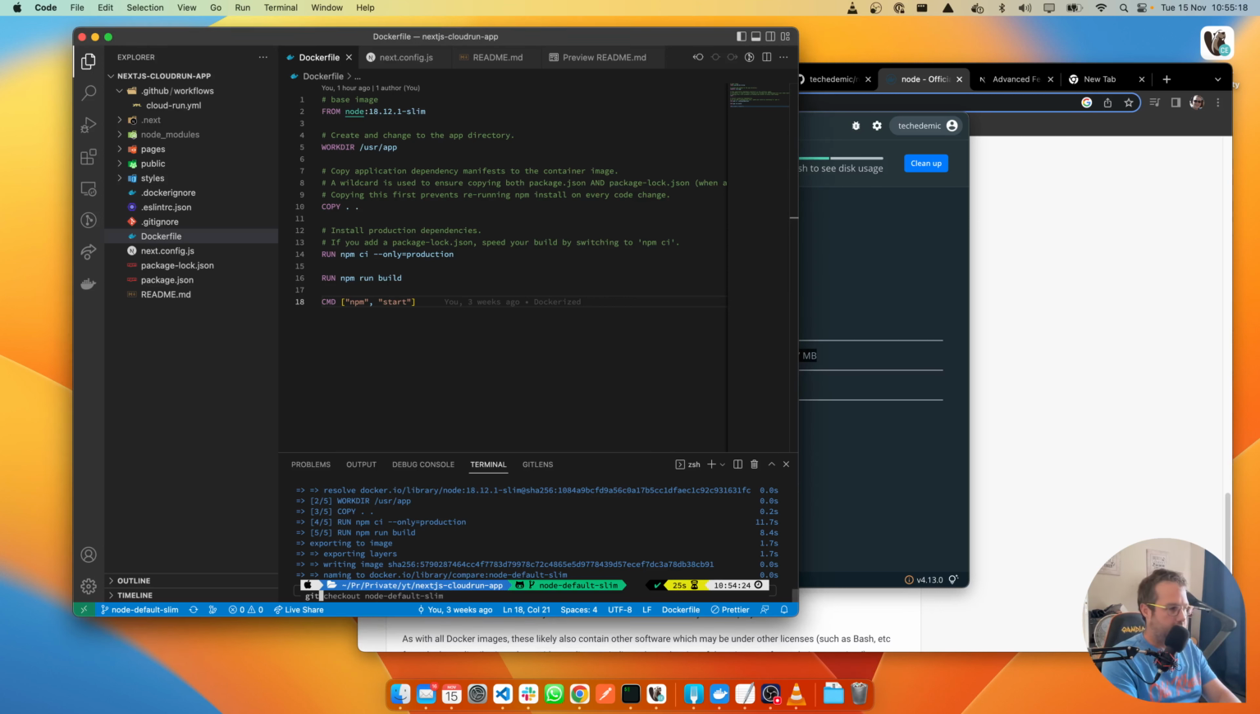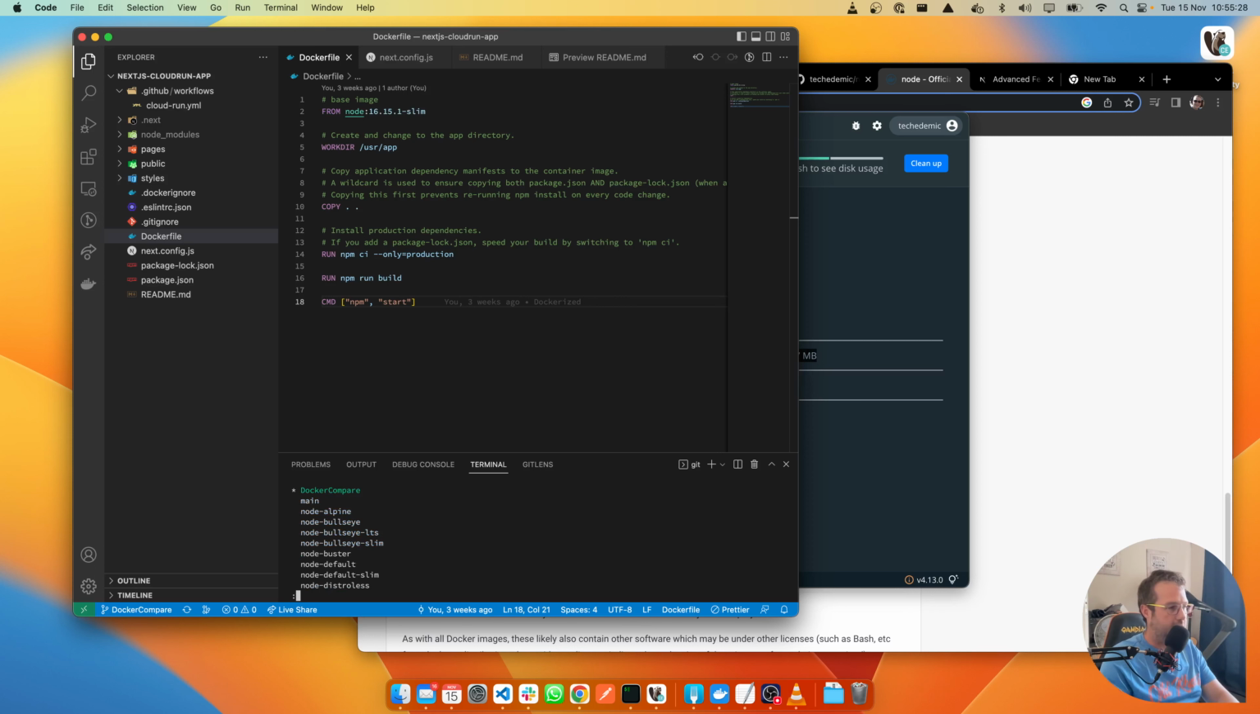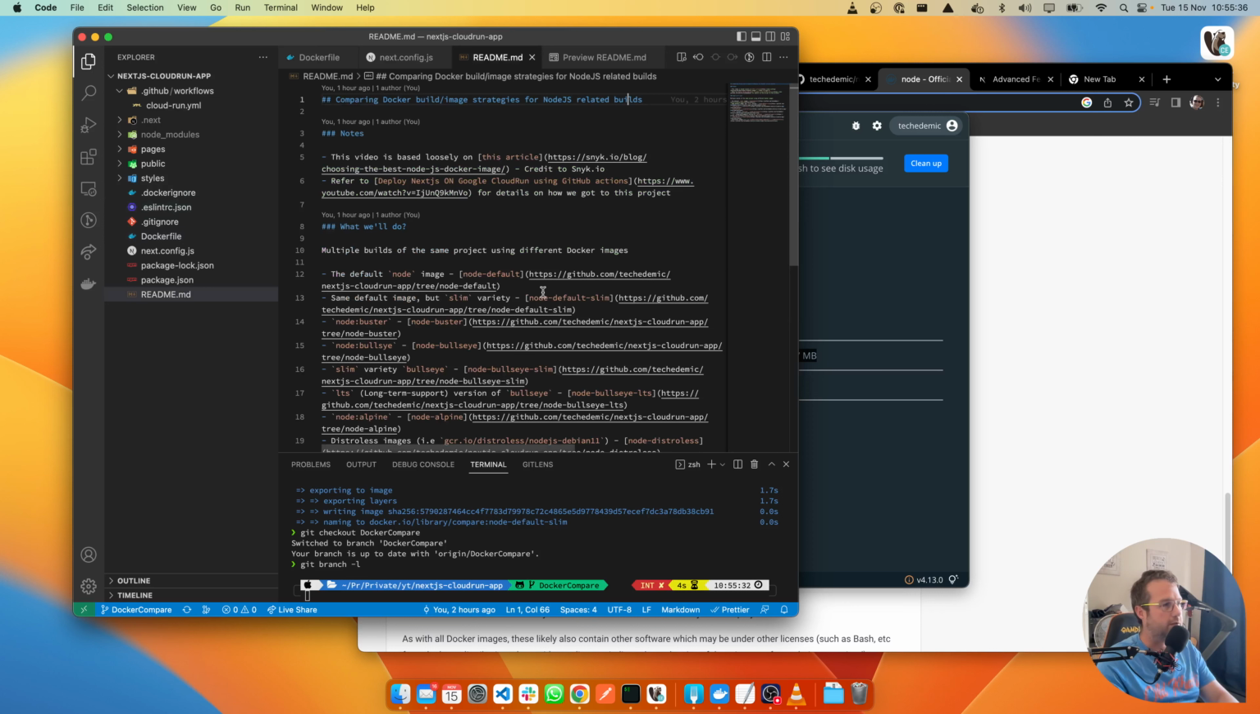Okay, so let's just switch back to the base branch so we can see all the other names. Git checkout docker compare, git branch -l. Actually, let's not do it this way. I actually have a README that can help me. Right, so we did the slim one, and now node Buster. This is also based on Debian. It's also an official image.